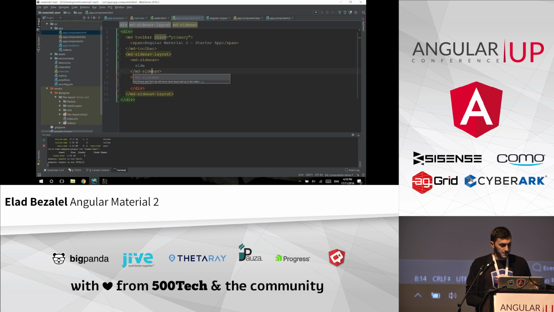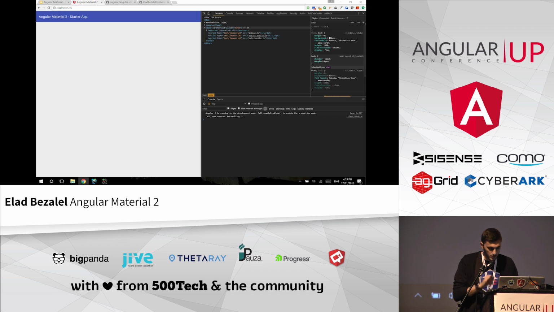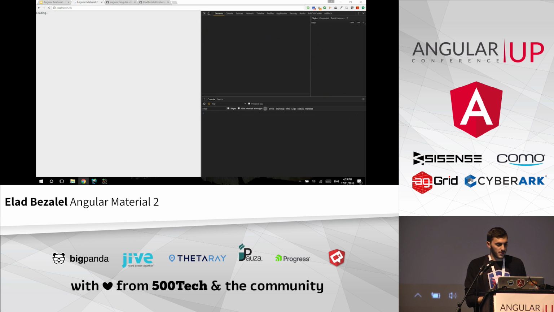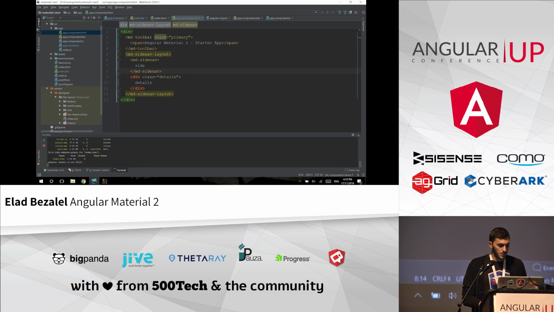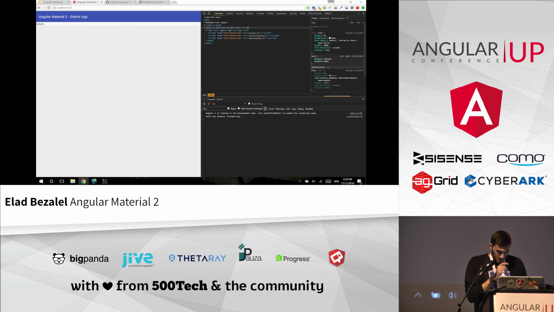So if we save that, you'll see that we do have details, but our side nav is not shown because we need to configure it to be always open. So we go and give mode side and opened. Let's see what we got.